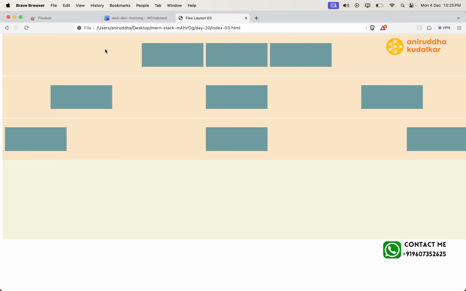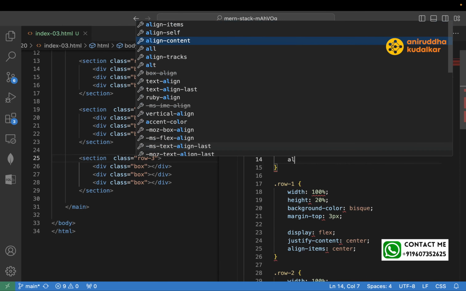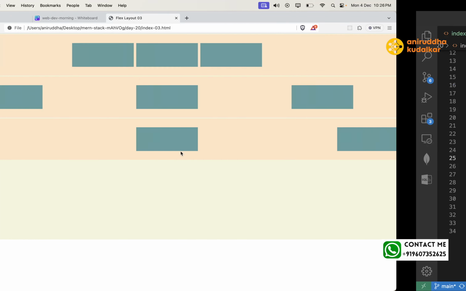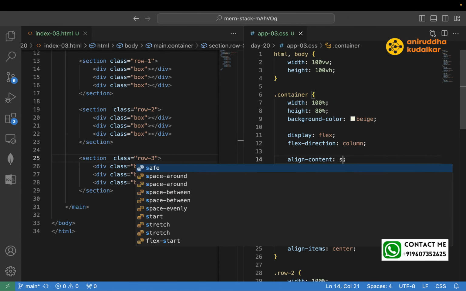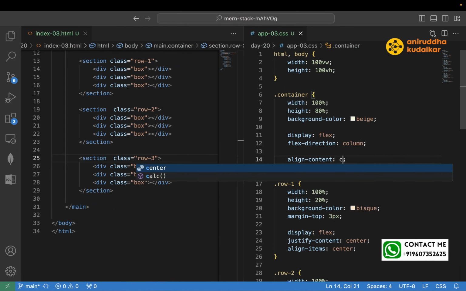And here what is happening, this container itself is a flex, this row is a flex, this row is a flex, this row is a flex, right? Flex is containing flex. Now what I want to do, I want to shift these flexes to the start, end and center. And for that, you have one property over here. Align content. See now, align content end, refresh it. Align content start. Or here you can say center.